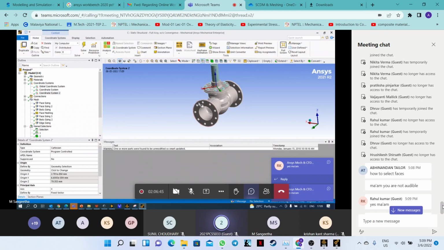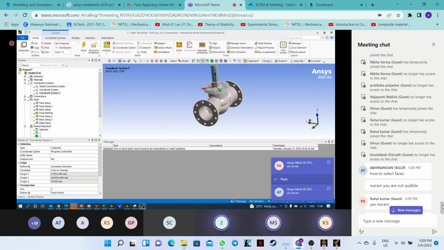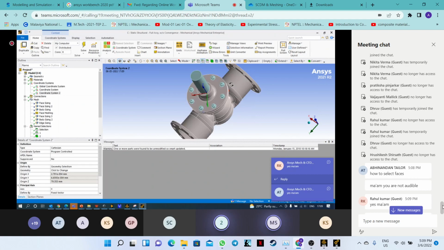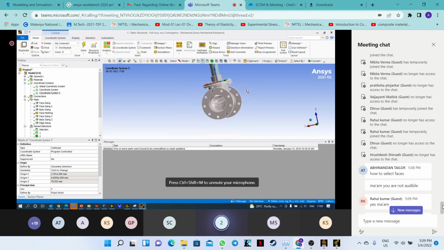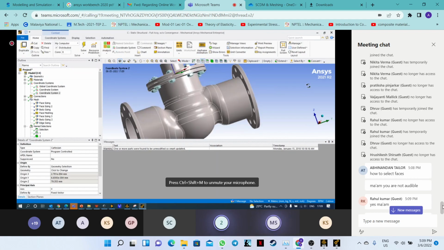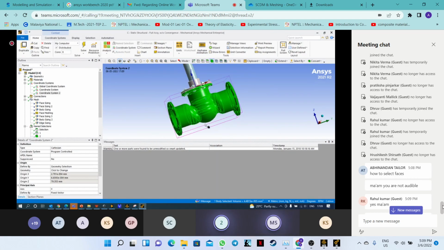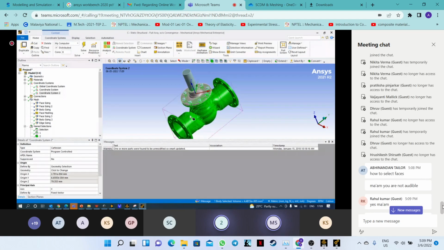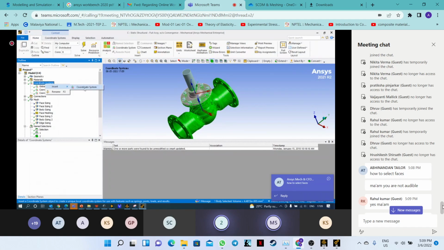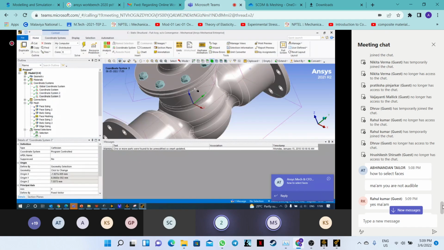Okay, so first let me show you how to create a coordinate. Let's say I'm selecting this structure, this component. After selecting, I'm using body selection to select the complete component, then coordinates, insert, and coordinate system. So a new coordinate is created for this component, and that name is coordinate 3.